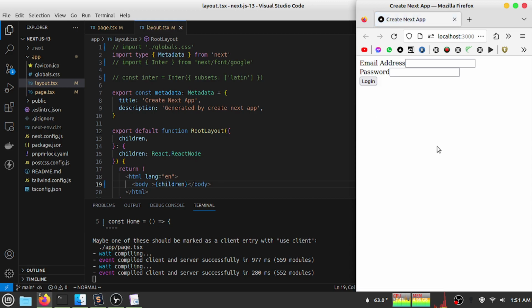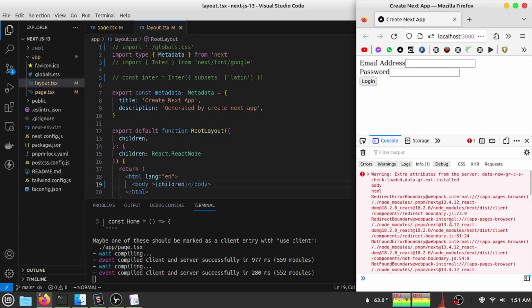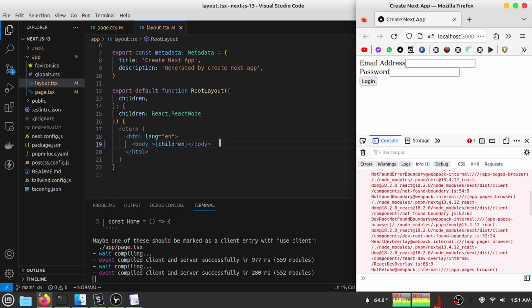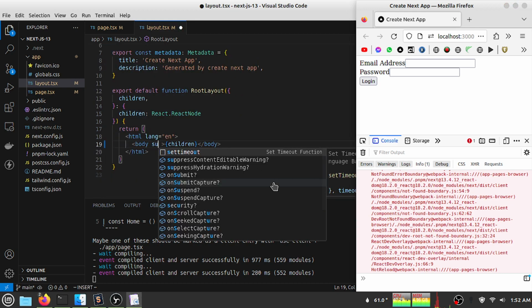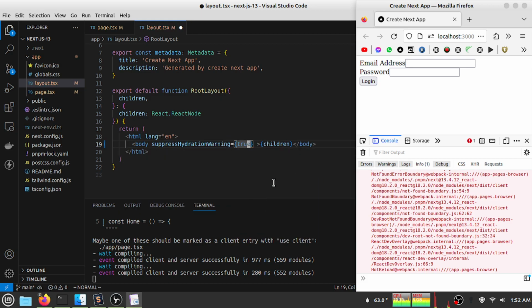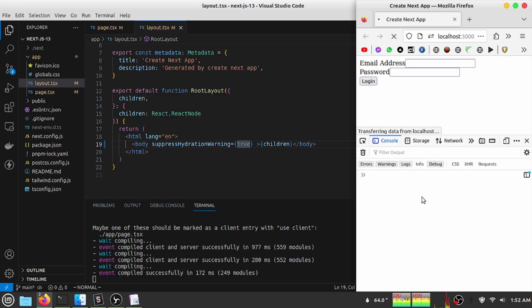Now if I open my console, I can see there is an error. It says that the browser has a lot of plugins installed. That is the error message showing. So let's remove this error. For that, I have to use suppressHydrationWarning equal to true. So it will ignore my warning. So if I refresh my page, I can see all the warnings gone.